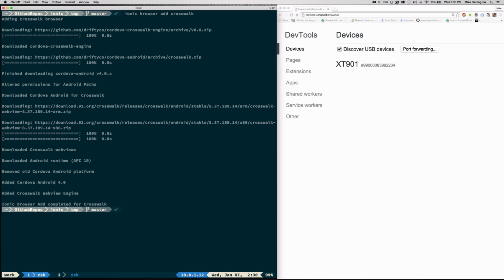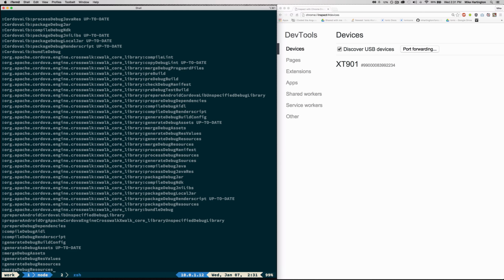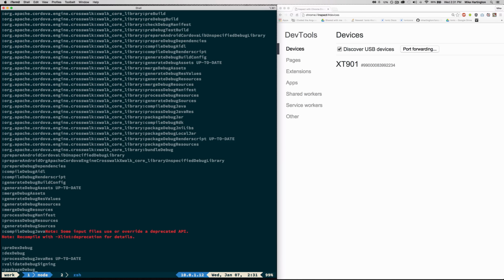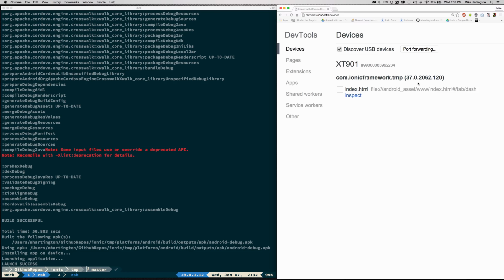Now that we have Crosswalk added, let's build and install the app onto the device. Now we can inspect the app that's running and have access to all the Chrome DevTools.